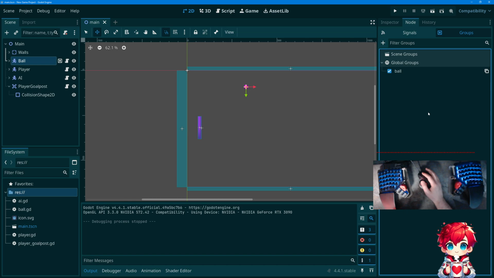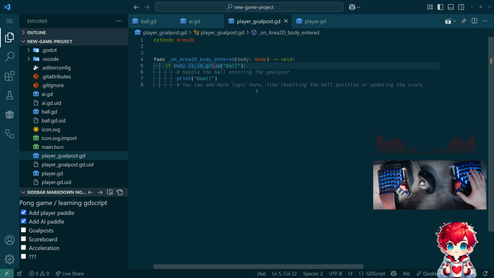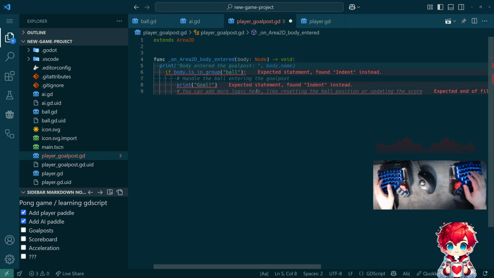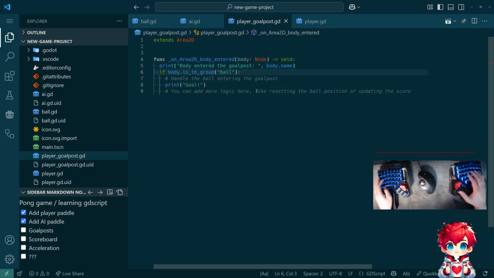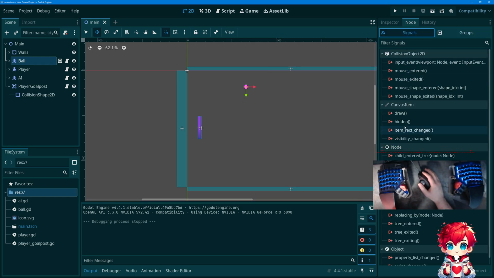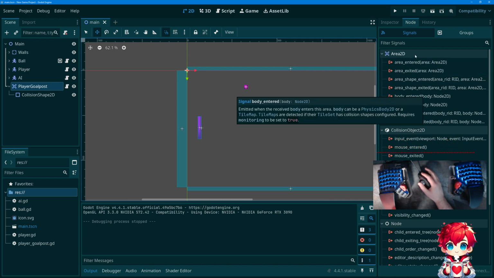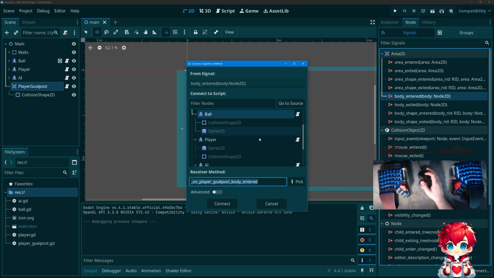All right. Let's see. Let's go back to here. Let's do something else. Let's add a print statement just in case I've done something wrong with on Area2D body entered. Maybe I need to do something here. So let's see. If I go back to our player goalpost, Area2D body entered, connect. Oh, maybe I should connect it.